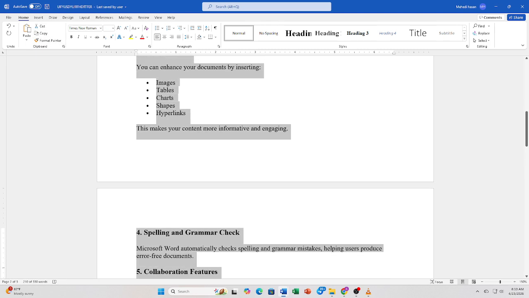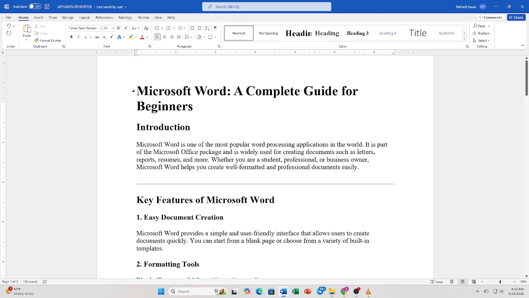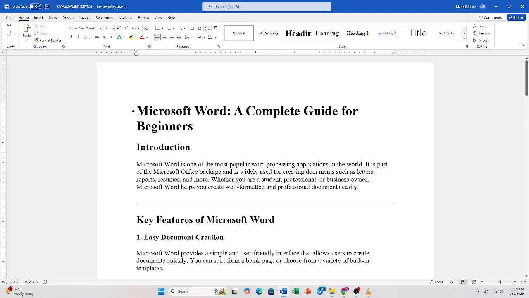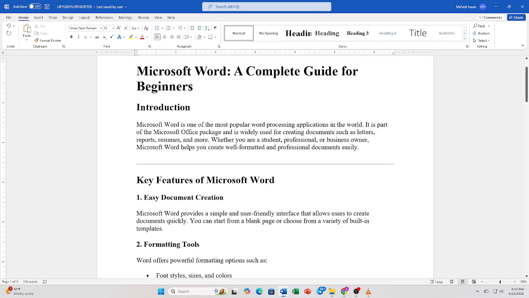Now apply built-in styles like Heading 1 and Normal. This keeps your document structured and consistent. After that, fix line spacing and paragraph spacing. Wrong spacing is one of the main reasons documents look broken.